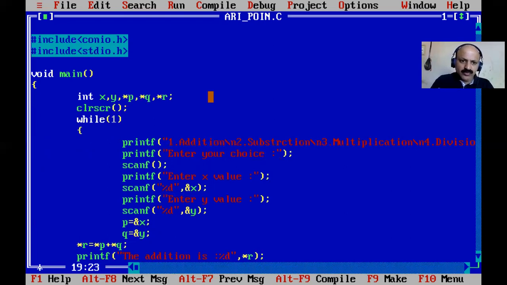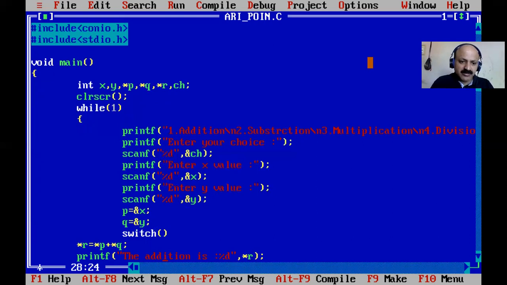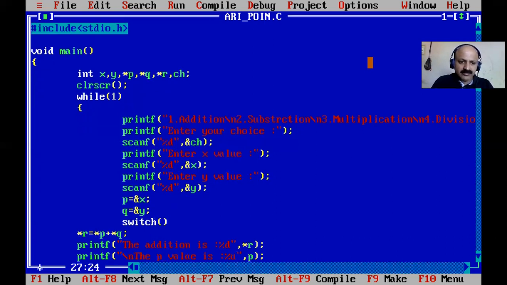So yes, what to do? Percentage d, and we can take a variable ch, an integer first. We can also take switch case. There are two techniques: integer constant and character constant. You have to know switch case very well. That is a decision statement, and then you can pass the choice here, and an opening brace.